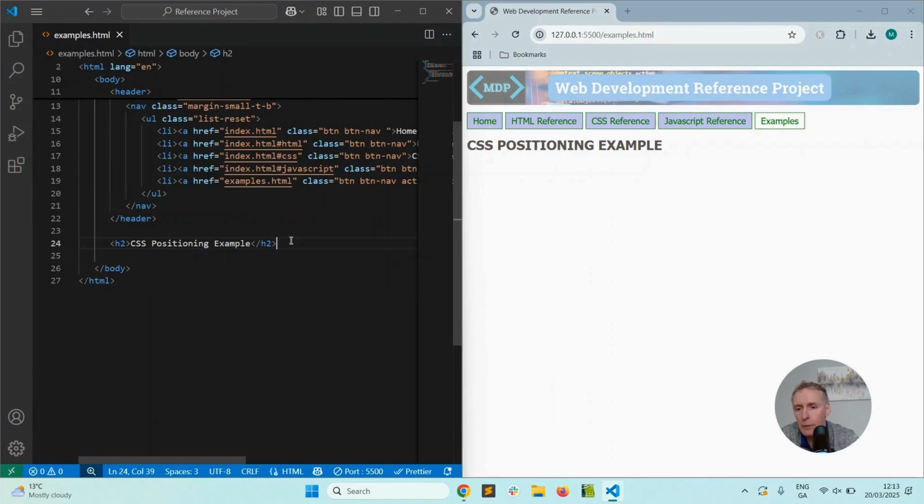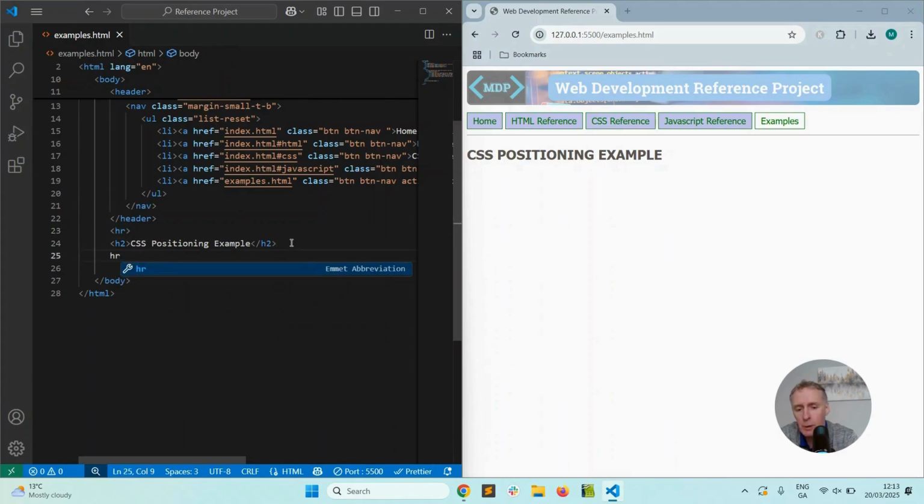Press Ctrl+S to save, and refresh your browser if you don't see the changes. Now I want this to look nice and organized, so let's put a horizontal line, which is another element, above and below this text. So HR for horizontal rule, and enter. And we just put one underneath the H2 also. So HR, horizontal rule, and hit enter.